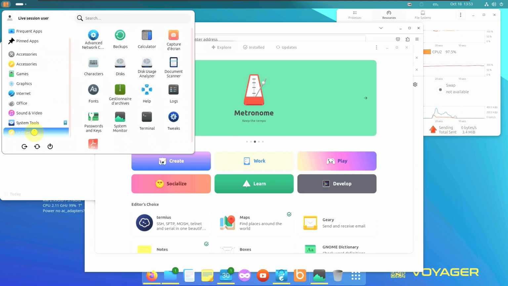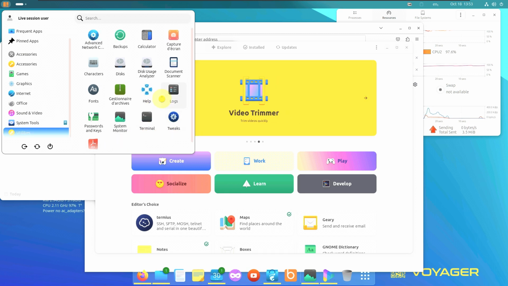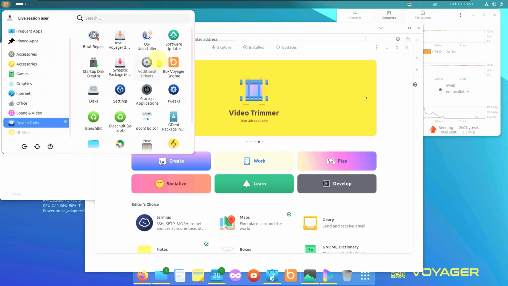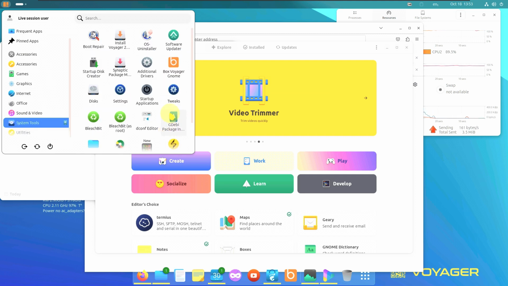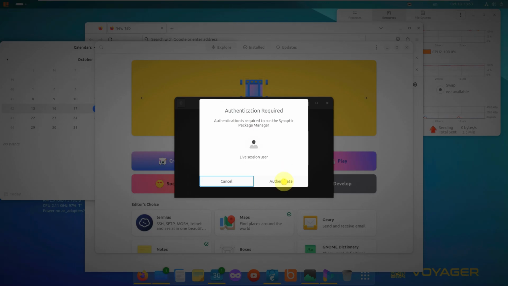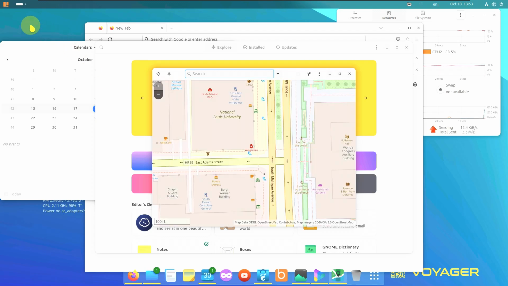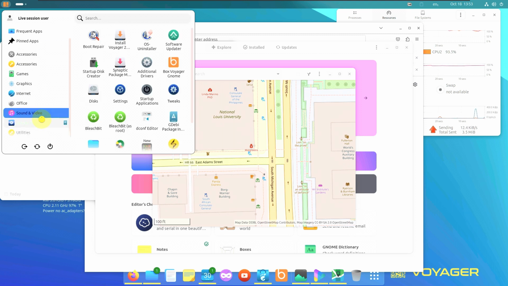Under utilities, let's try to open some of the apps here. We don't have anything here, so let's go with the system tools. What we have here is we already opened the software, so let's open Synaptic Package Manager. Authenticate. We don't have any password needed here, so it will authenticate directly.